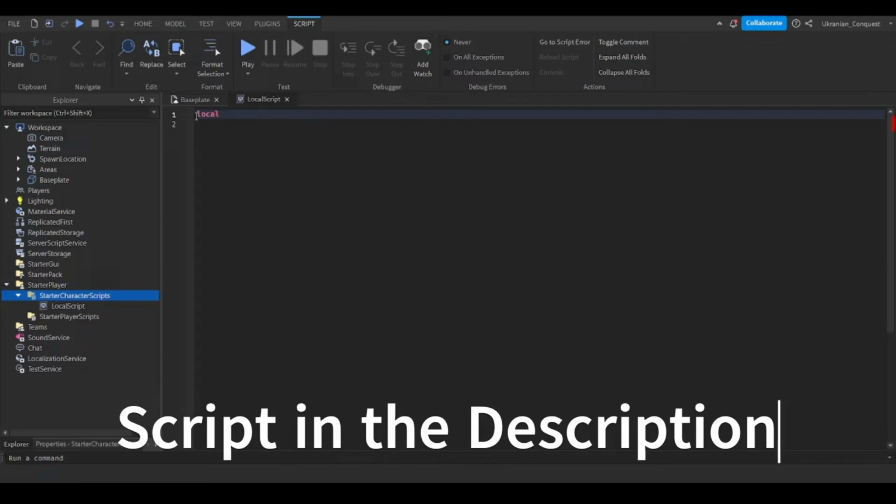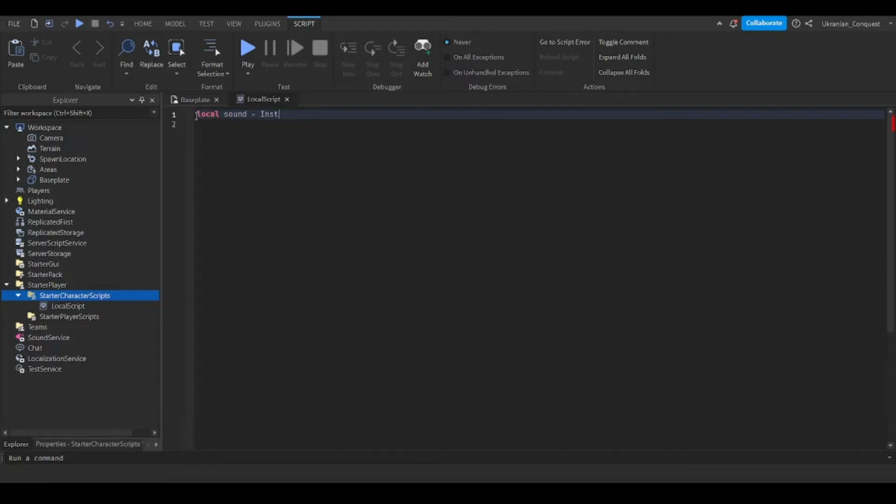So local sound equals Instance.new sound, and let me just go over here, comma, script. Then sound.Looped equals true, which means if the sound finishes, it will loop and loop again. If you don't want it to loop, type false here, but we want it to loop.